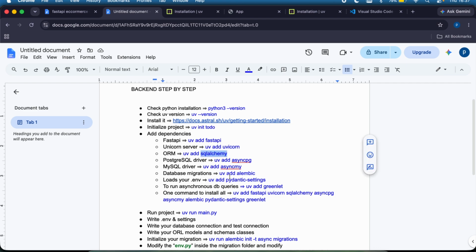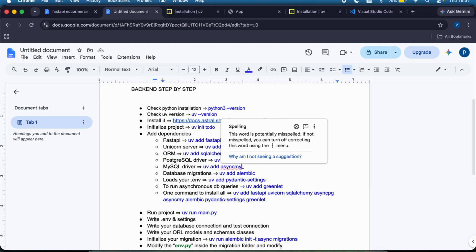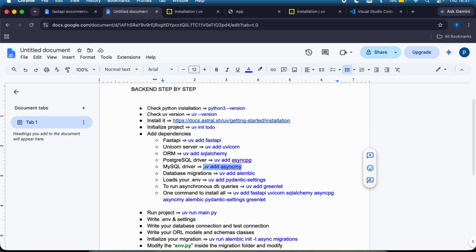the most popular one, commonly used for larger scale projects, is SQLAlchemy. Then we will be, as we rightly said, using Postgres as our DB and also MySQL. So for Postgres users, you'll be adding this dependency, while for MySQL users, you'll be adding this dependency. I'm just going to show how to connect to both databases. I'll be using both. Then we'll be using Alembic for our database migration. We'll be using Pydantic Settings to load our ENV variables into our project. Then we'll be using Greenlet for asynchronous DB queries and all of that.